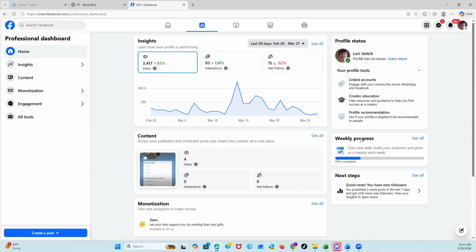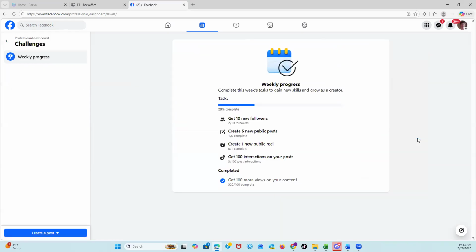You also want to pay attention to this little spot over here. Now, I have noticed on some people's Facebook, it's right here in the center. Some people, you have to look for it over on the side. So check your weekly progress. Go in and click See All. I like to do this on Monday mornings. I check them on Monday mornings so I know kind of what I need to do.